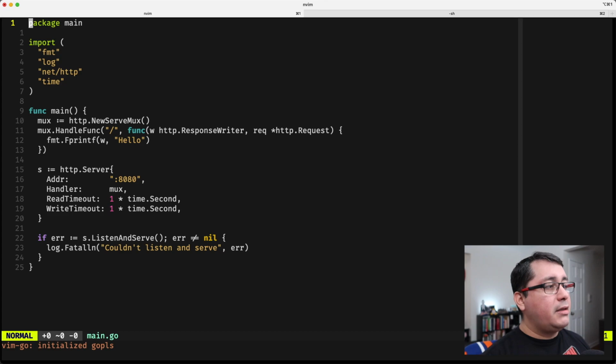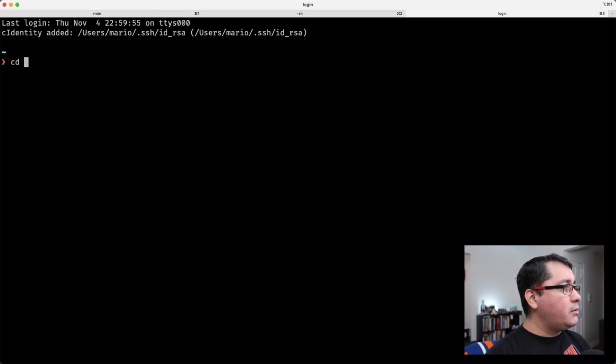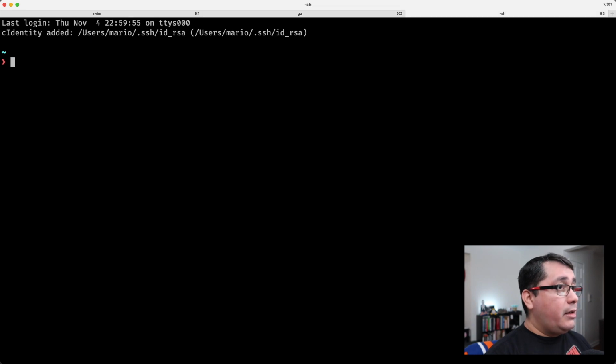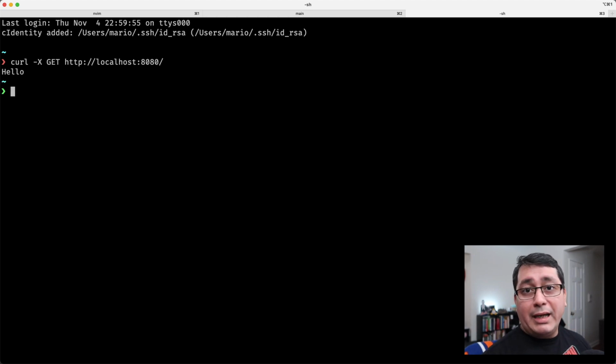So let's look at this example that I have right here. It's your typical HTTP server implementation. You can take the same idea and do something similar with literally any type that you have in your domain, in your project. To show you that it works, first of all, I can run it, and then I can do a curl -X GET http://localhost:8080, and then it will print out hello.